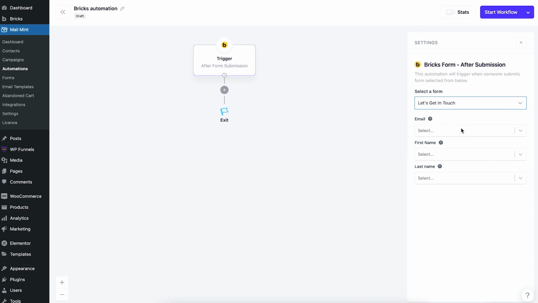And then I can actually map out the fields that are available in the form to match with MailMint's fields. So I had an email field, I had a first name field, and I had a last name field. Whenever you have any additional fields in your Bricks form, you have to make sure that you create custom fields in MailMint so that you can configure them over here as well.